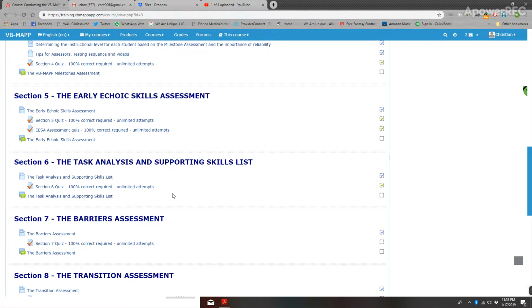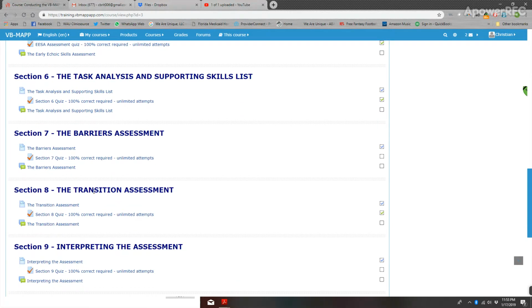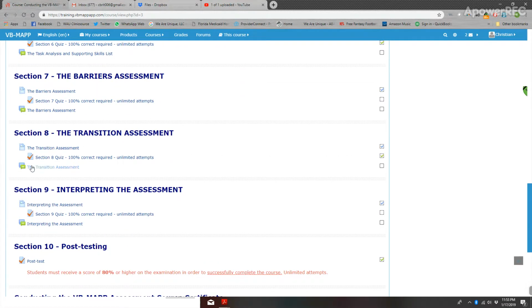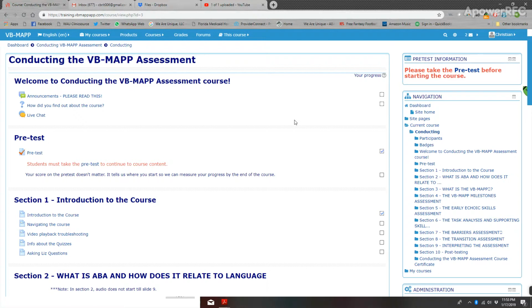It's going to talk about task analysis, barriers, if you're going to do a barriers and transition section, and then finally, how to interpret the assessment. Okay, so those are the sections you're going to cover, and please make sure that you go through all of this, and we'll be discussing afterwards.